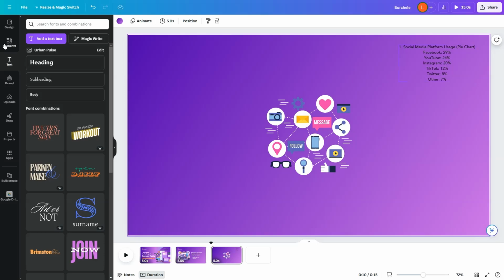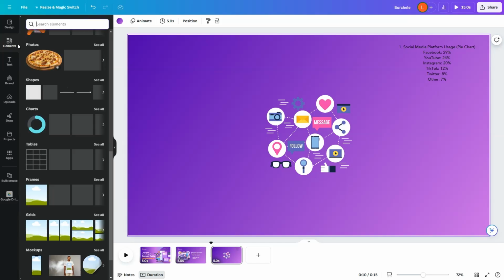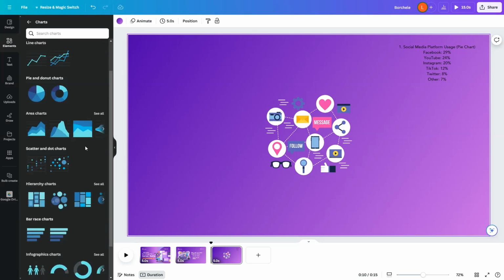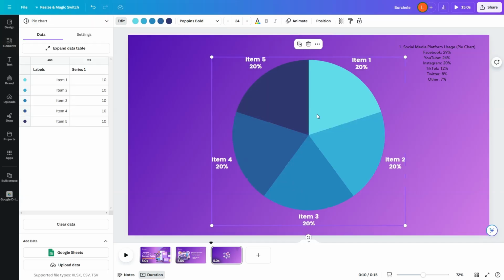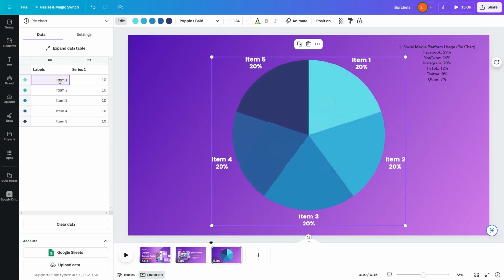So to do a pie chart, let's go to the elements, and let's go back to the main page here under elements and select a chart. So you have all of these options. We have a pie chart, a donut chart, an area chart, etc. So let's just select this pie chart first. And we're going to use these statistics to be presented in this pie chart. So let's go with item 1, and let's call it Facebook, and so forth.